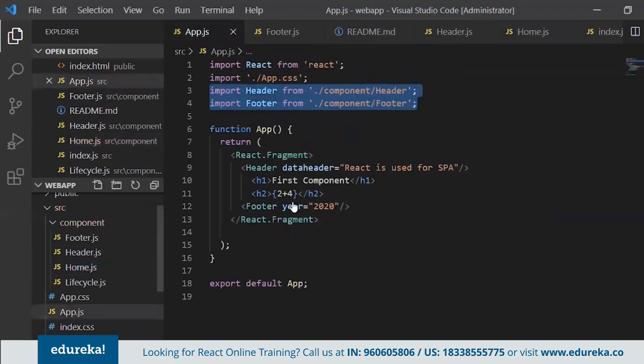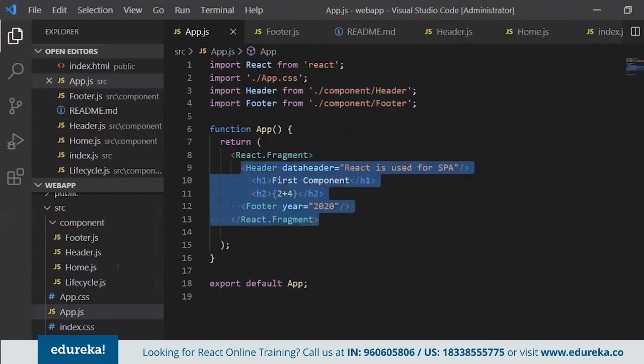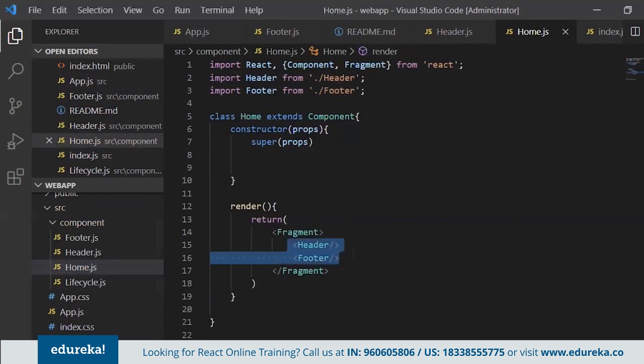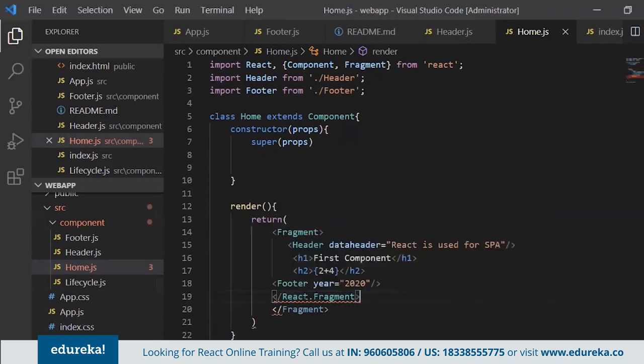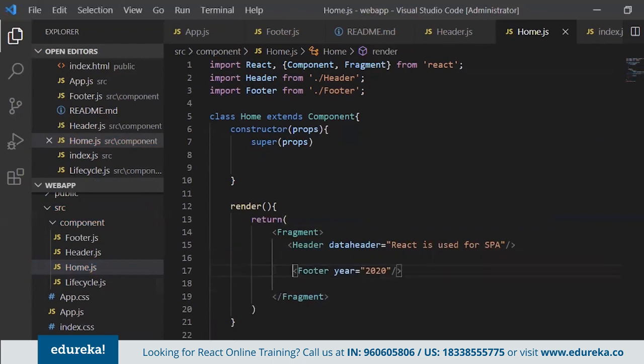I'll go back to my app. I take this header one, or I take the whole thing, go to my home, and put it here. We'll remove this. I don't need a React.Fragment here. I'll remove this part also now. Let's make it a bit cleaner application that looks like a proper app to us.